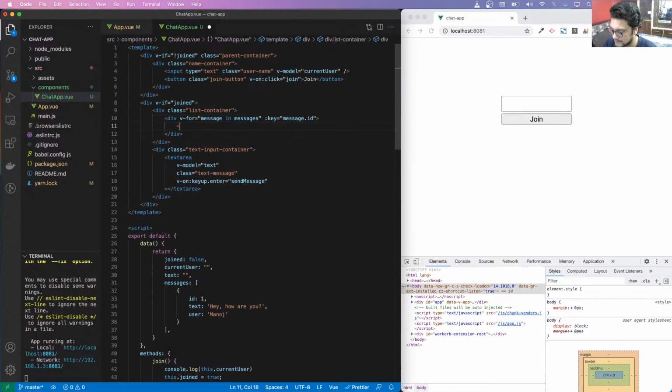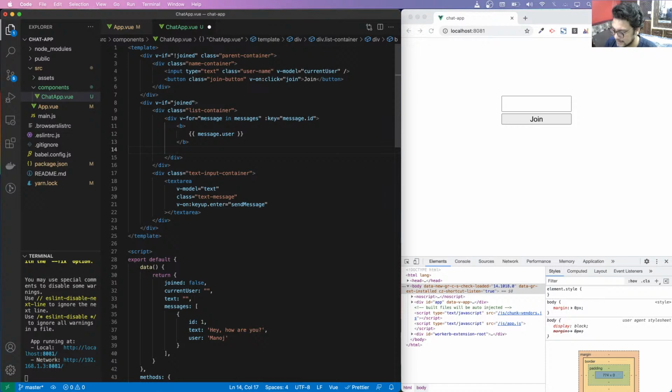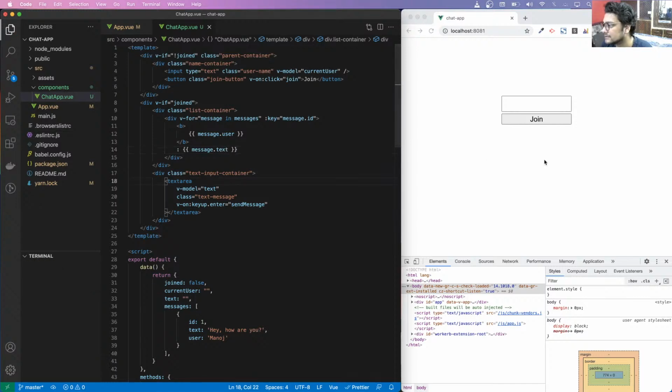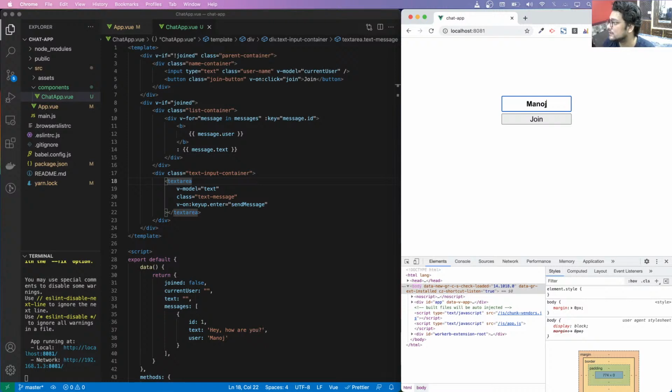Now inside the div I'll have a b element which will show our user name, and then I have the message, which will be message.text. Let's see if that works. So I reload the page and just say Manoj join, and you can see the message here.